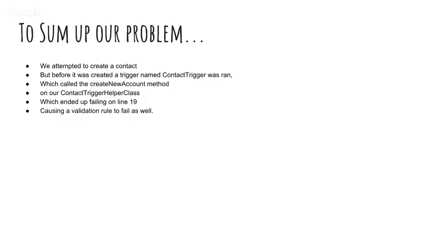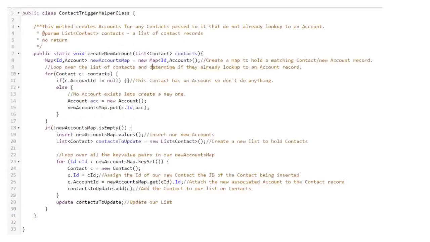I think we're ready to track this thing down and figure out what's going on. Okay, so let's navigate in our developer console to the contact trigger helper class and take a peek at the line in question. All right, here it is.